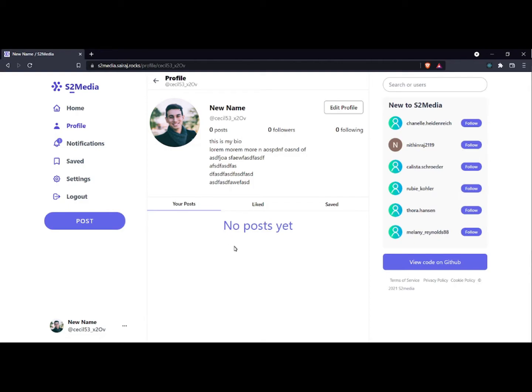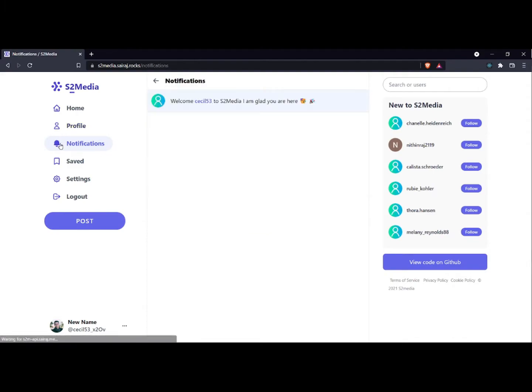And then the most interesting feature that I have worked on is the notifications. So you can see in the left sidebar here, there's already a notification, and let's go and see what it is. When I go here, you can see I have a welcome message, welcome CL. That's the username we got. To S2Media, I'm glad you are here. So that's a message sent from WebSockets actually whenever the user signs up. So that's a real time message.